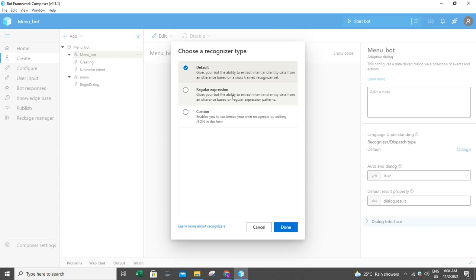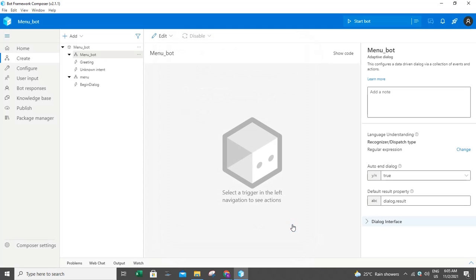The default extracts entity data from the utterance based on a cross-trained recognizer set. Cross-trained means that whatever queries come in, the bot should be able to answer them. Regular expression means we send a usual simple response to the queries coming in, and the bot should respond like that. So I am going with this regular expression. I am saying OK.